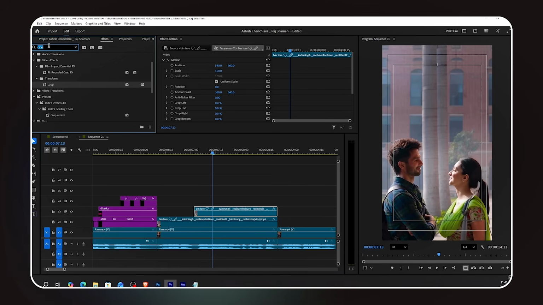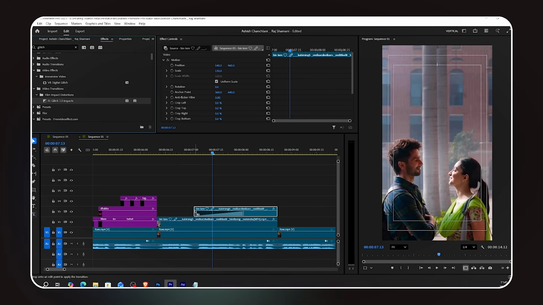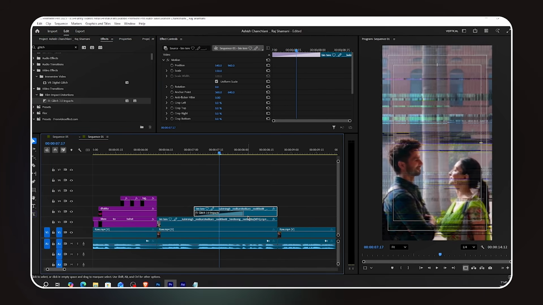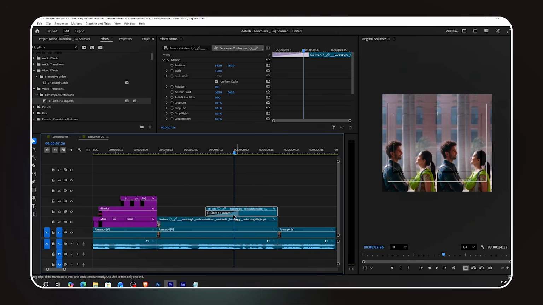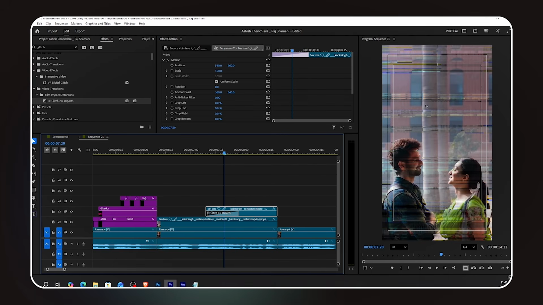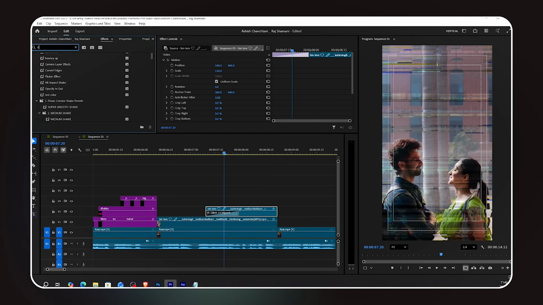On the second movie clip, the right side one, I go to Effects and search for Glitch 2.0 Impact. Drag and drop it onto this layer. This is a transition style effect that creates a digital glitch look. It looks great, but right now it's covering the full video. We only want it on the right side.